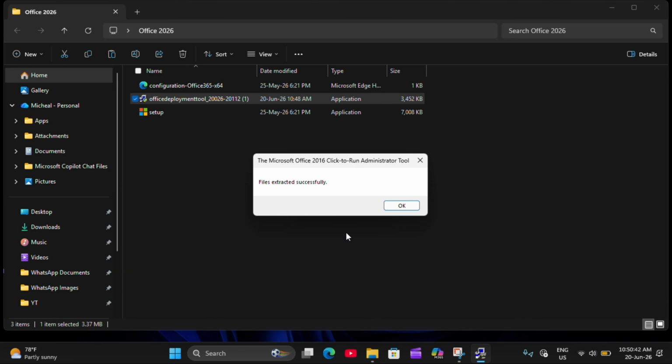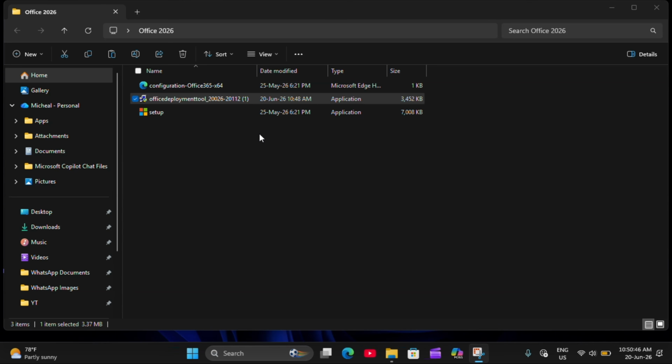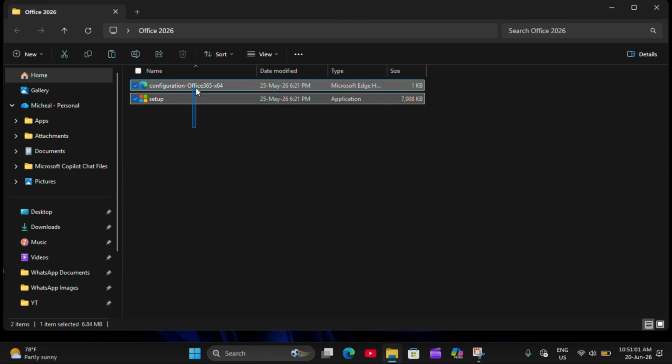Once you check OK, they're going to show you that the files are extracted successfully. Then check OK, and then you're going to delete the Office Deployment Tool from the Office 2026 folder. You're going to delete the Office Deployment Tool. After deleting it, you're going to remain with two files, the setup and the configuration 365.